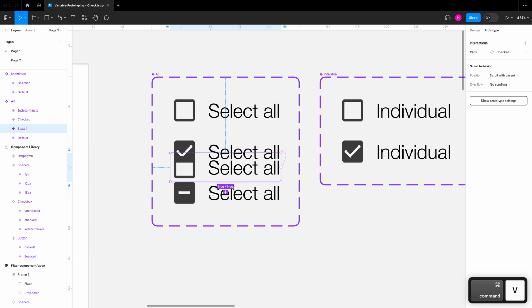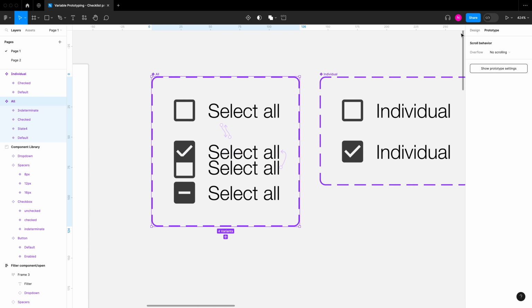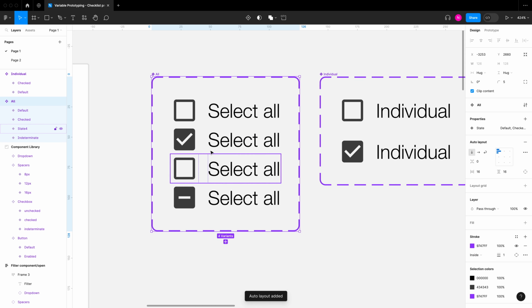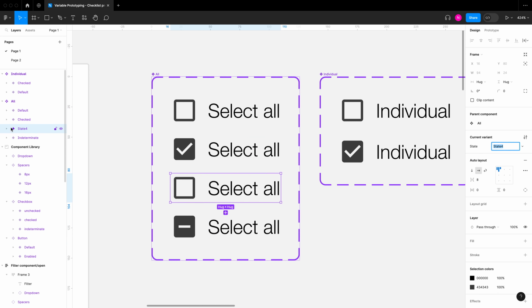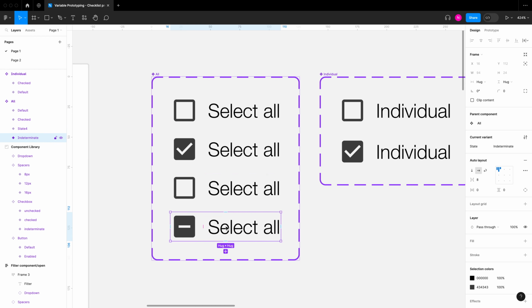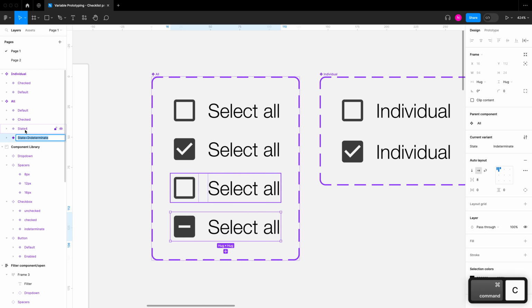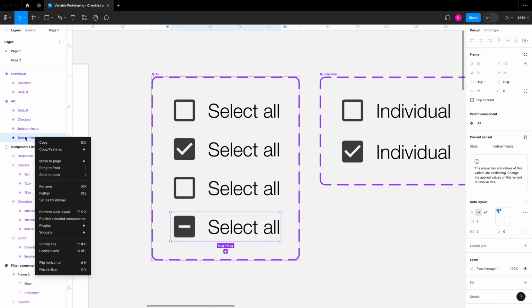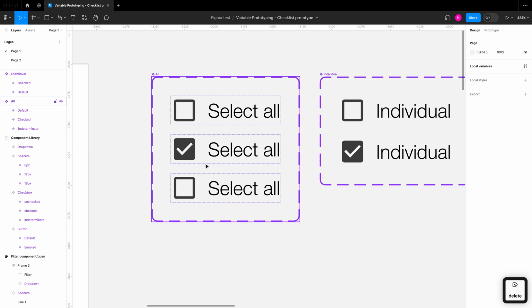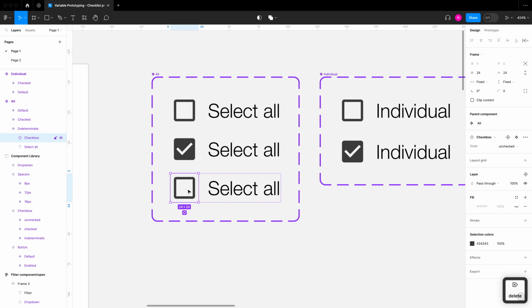So we've copied it across. Let's add auto layout to this component set, just so we can see all of our elements well. So yeah, we have a new one, and you know it's new because it has this default name here. So let's just copy that name across. Yep, and we're just going to delete this one. And we're going to change the icon to indeterminate.